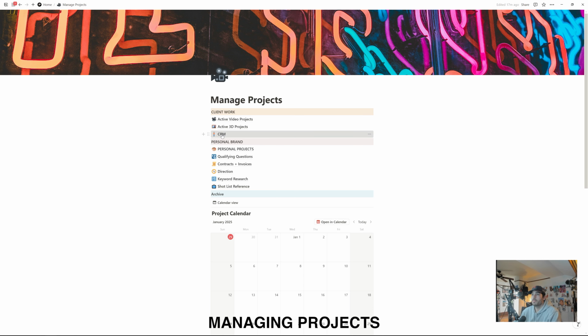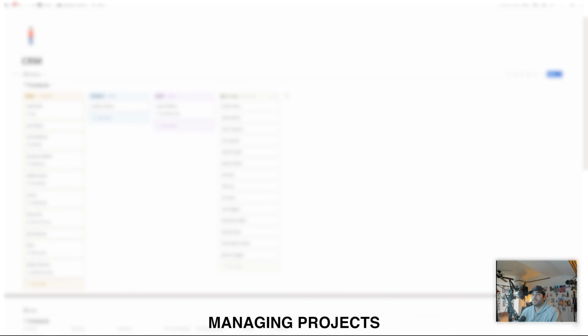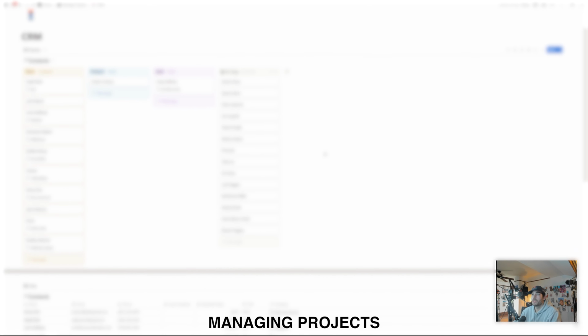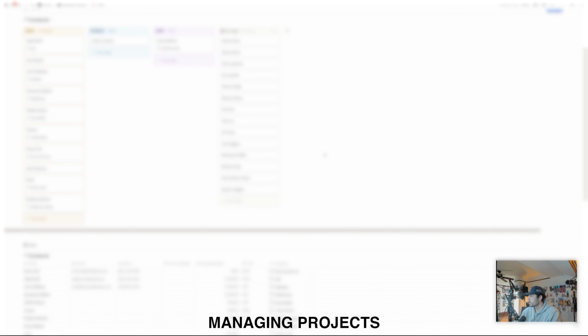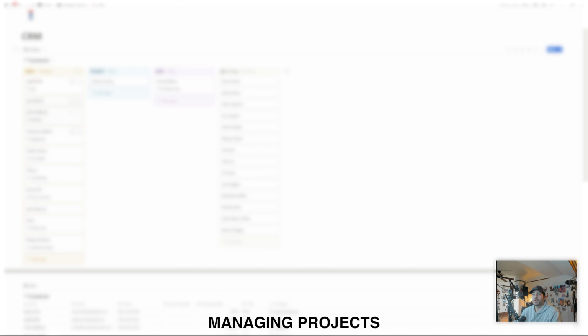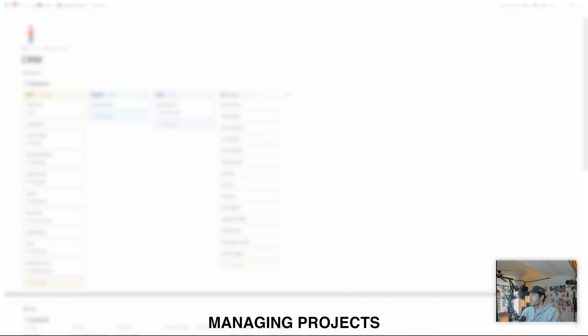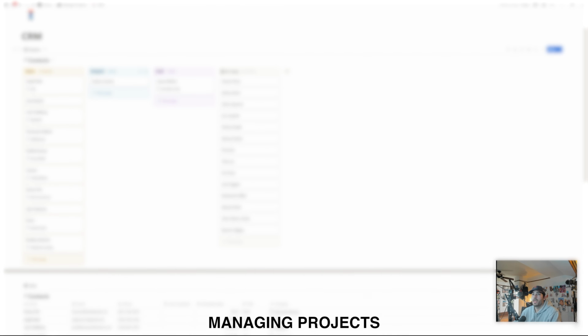And then I have a CRM. I definitely have to blur this because it has people's contact information, but I just want to show you how I'm thinking about a CRM. A lot of websites will charge exorbitant amounts of money for a CRM, but pretty much all you have to do is put the company or person's name here and just separate them into client, prospect, or lead.